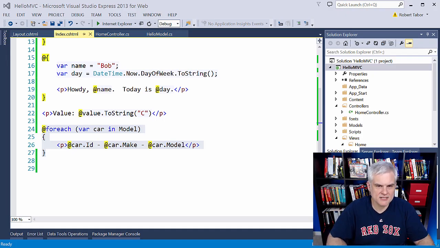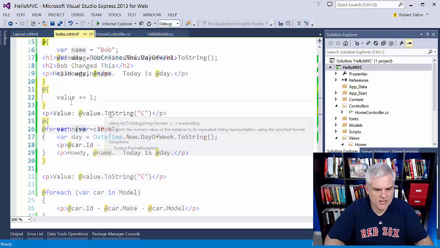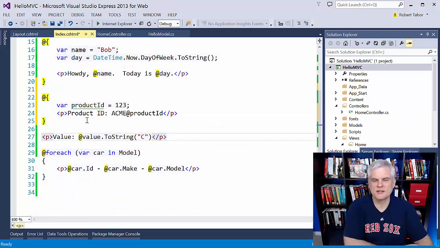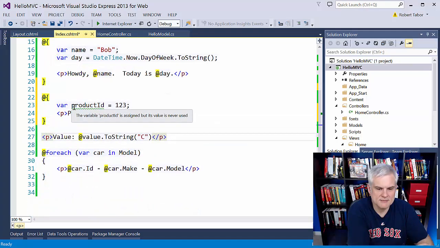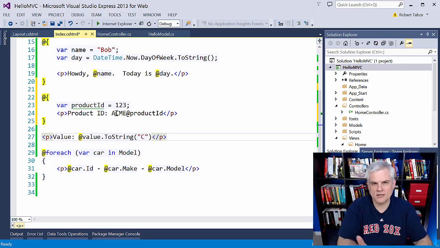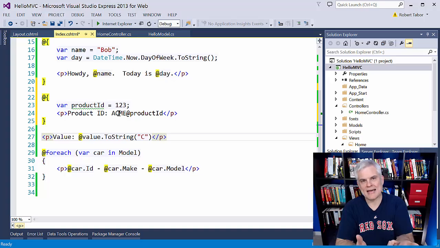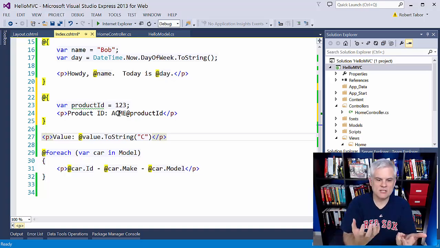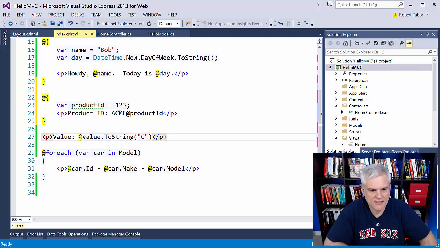So here, let me paste in some code, and let me change it up here. So you can see I'm creating a new variable called productId. I'm setting it to 123, and then I'm going to rely on the mixed expressions to print out the product ID, which is a combination of the word ACME, A-C-M-E, plus whatever the product ID is together. So in this case, I would expect it to output ACME123. So let's see if that actually works.